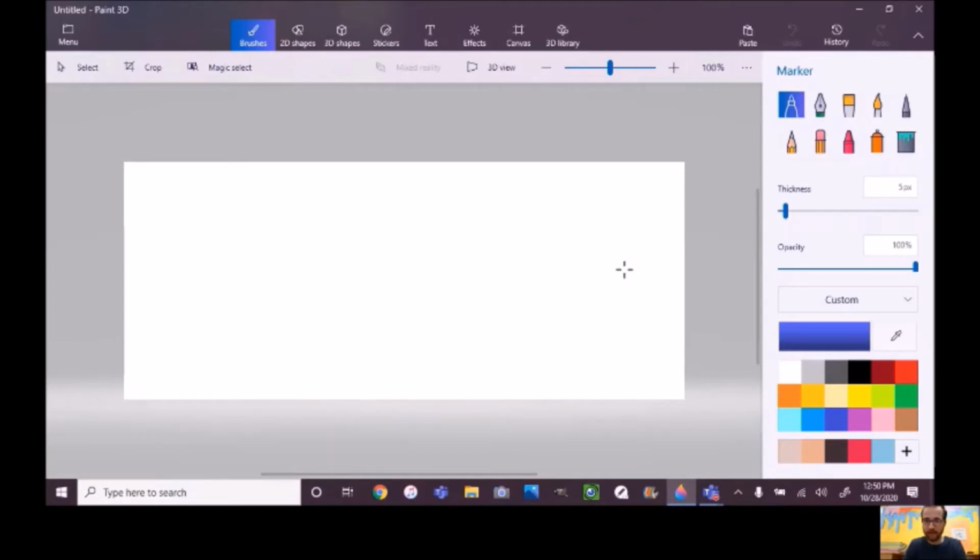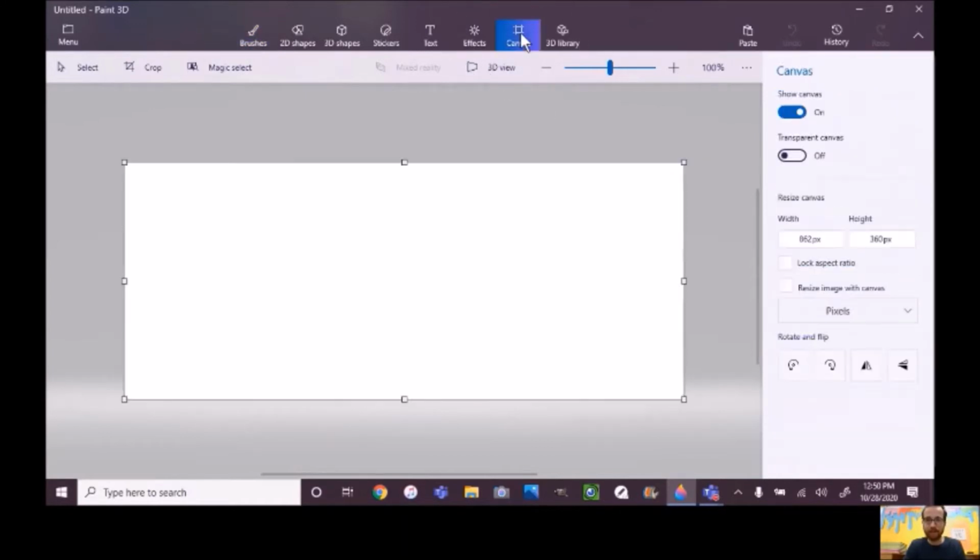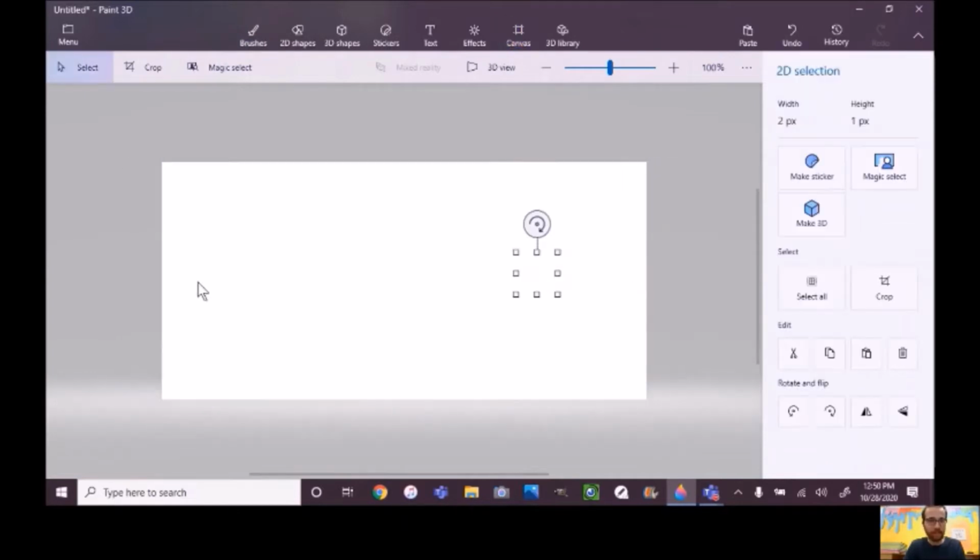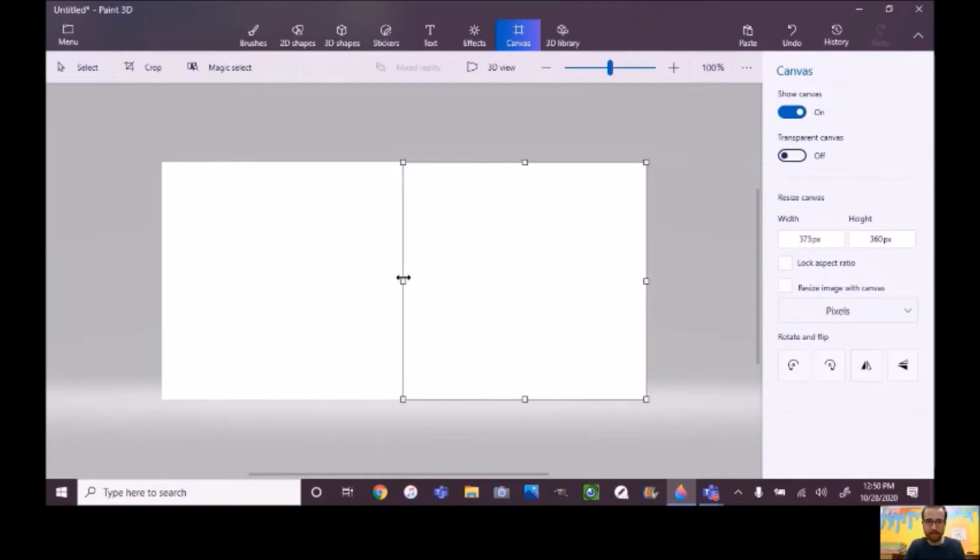here on my canvas. Now, this canvas is a little big for an emoji. I don't need all this space to draw on. So what I'm going to do is go right up here to where it says canvas, and I'm going to click on this. And when I do that, I have these little blocks that come up, and I can use this to change the size of my canvas.